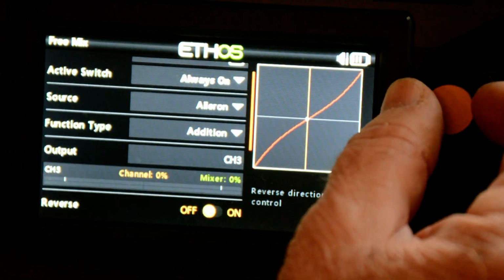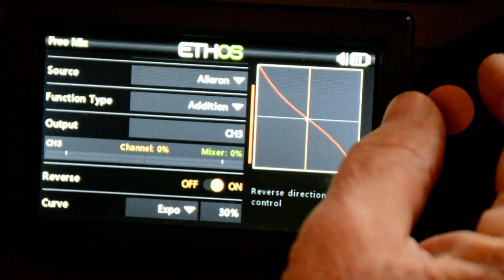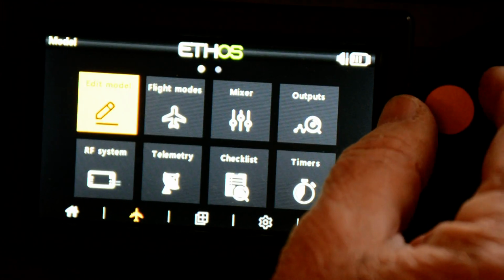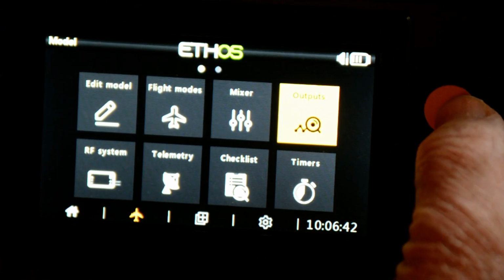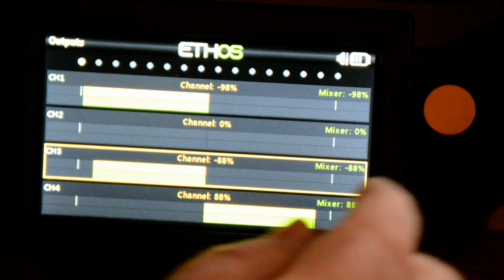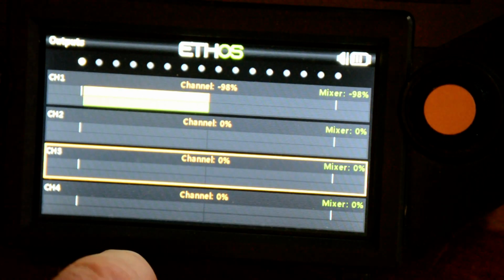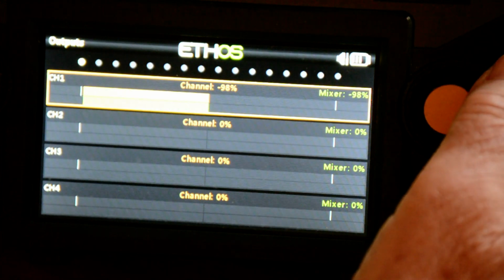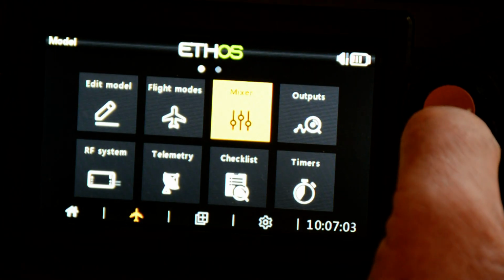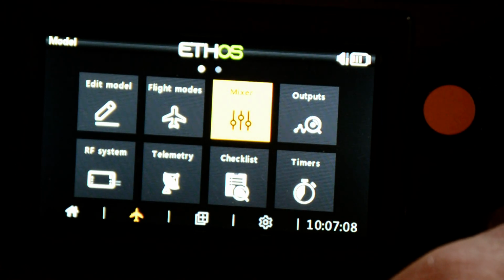So what we do here, you see, there's the reverse on and off. So I go here, it's reversed. And then I'm going to go back here because I went too far. Outputs. And you see your ailerons are now reversed. It's a very simple task. We're going to go back. And how about if we add... No, let's leave it at that. I was going to add flaps, but let's keep it simple for now so that you know what to do.